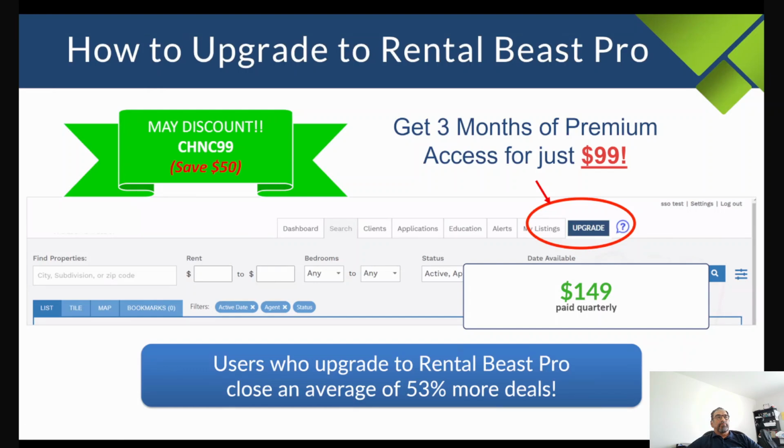There's a question here about length of lease, I should say. Rental Beast itself, so as far as furnished or unfurnished, you can use those in that advanced filters that I showed you. As far as a lease term, all Rental Beast listings are a minimum of a 3-month lease or more.